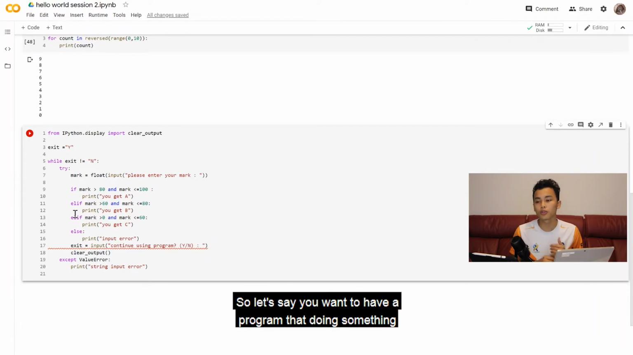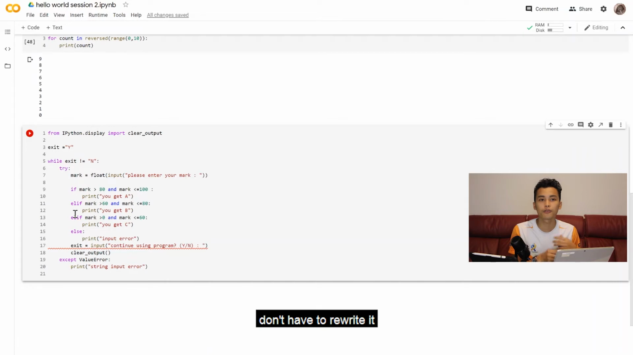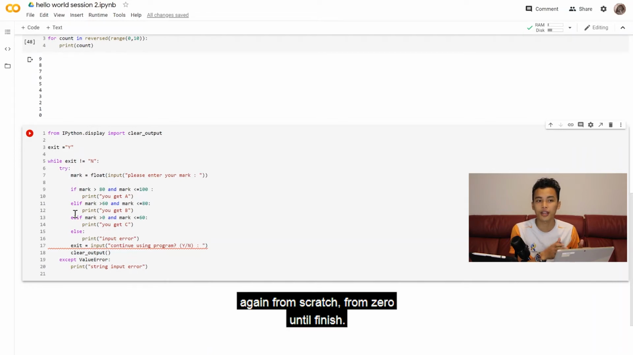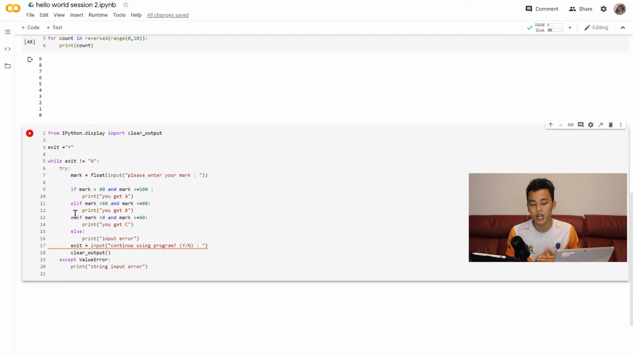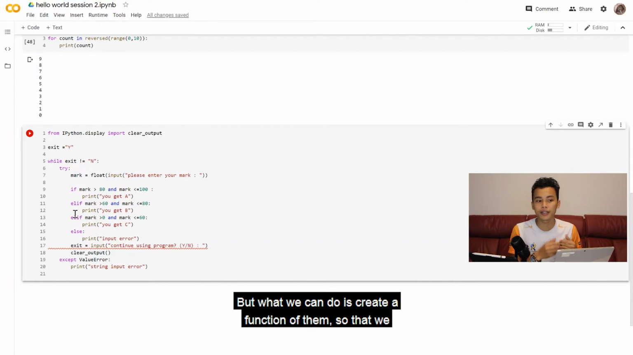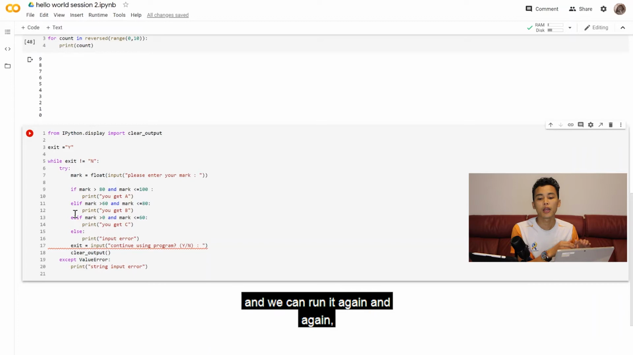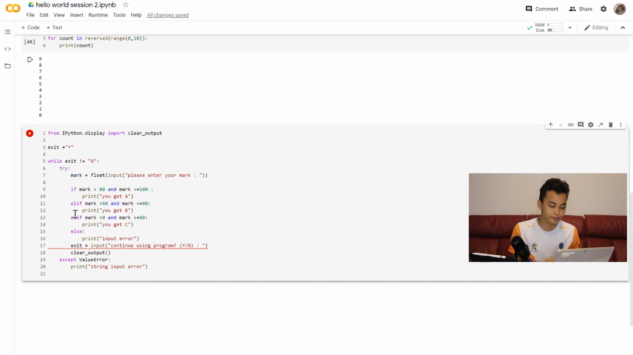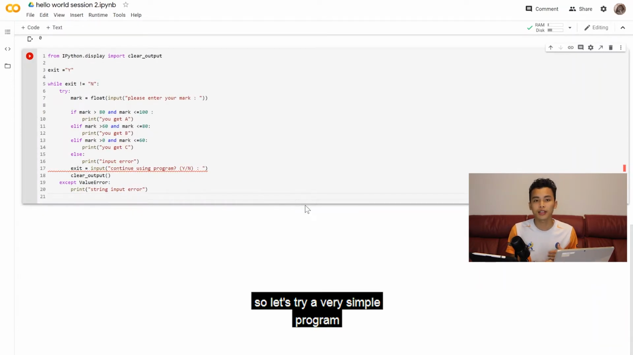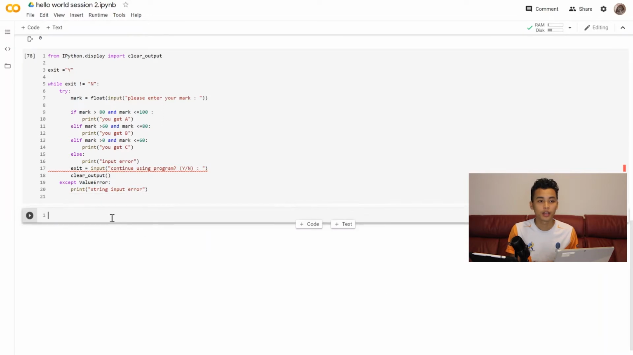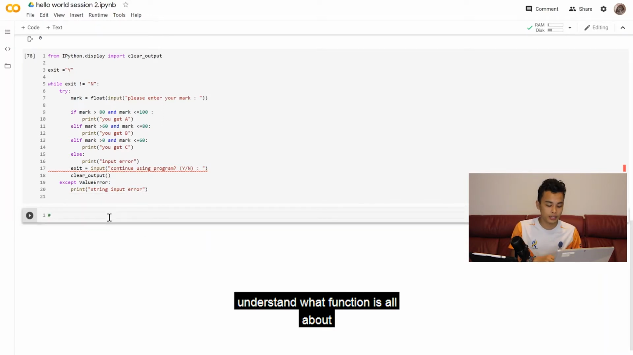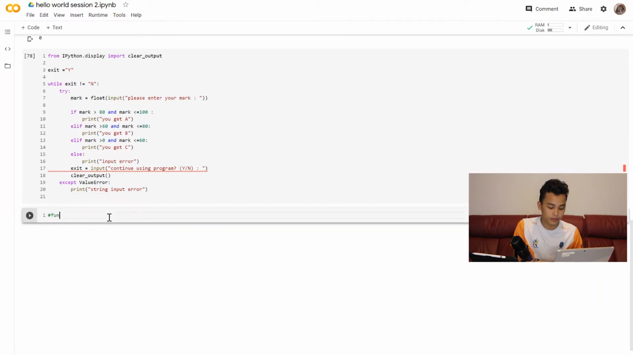So let's say you want to have a program that does something and you want to use that program again and again. You don't have to rewrite it from scratch, from zero until finish. But what we can do is create a function of it so that we can call the function and run it again and again. So let's try a very simple program that will help you understand what a function is all about.